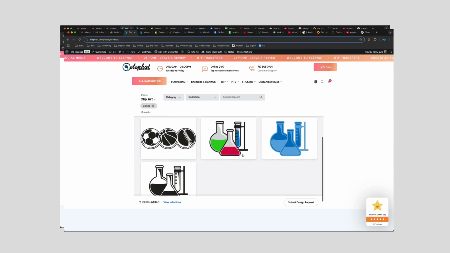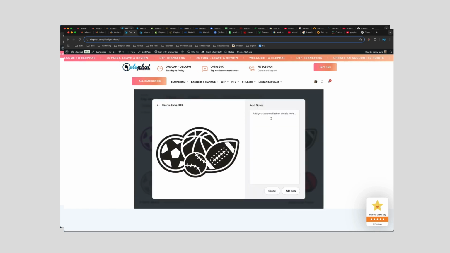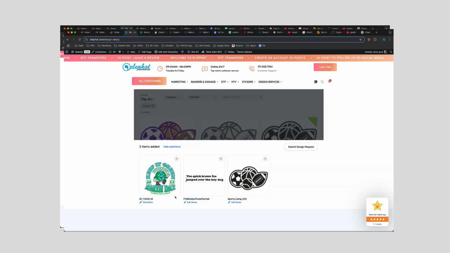Say you wanted this there, but you wanted this in blue. Add that. After that, you go to your section down here. So this is all your components, your assets that you wanted to design. We'll put it all together and then send you a proof.